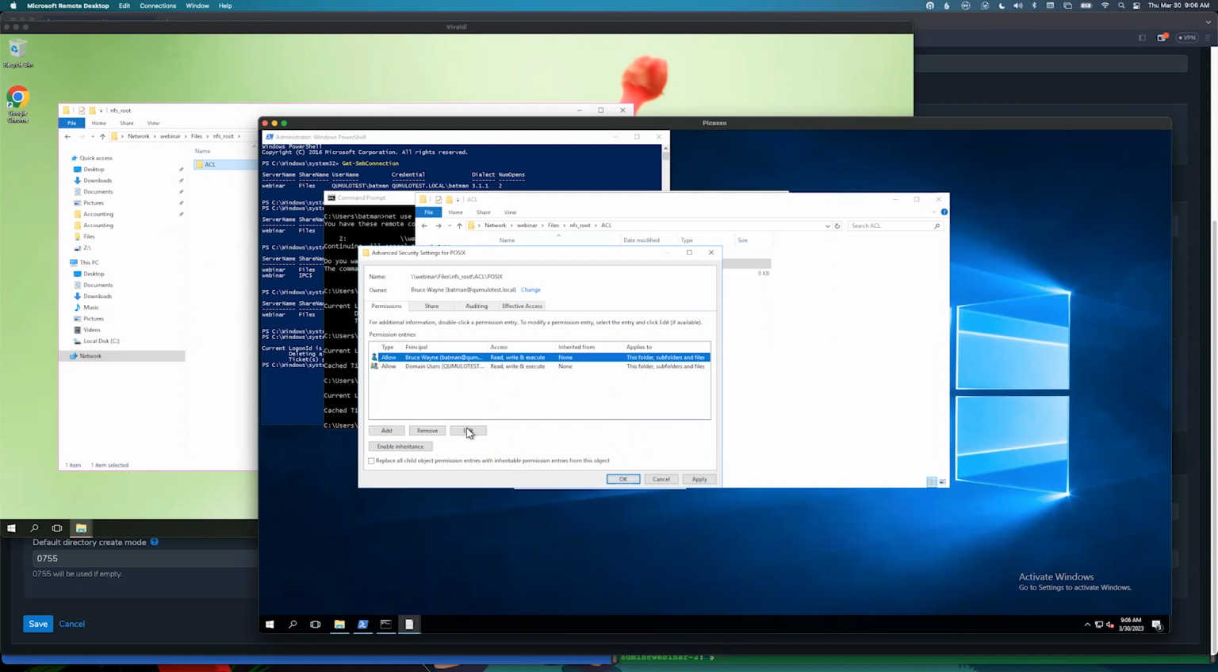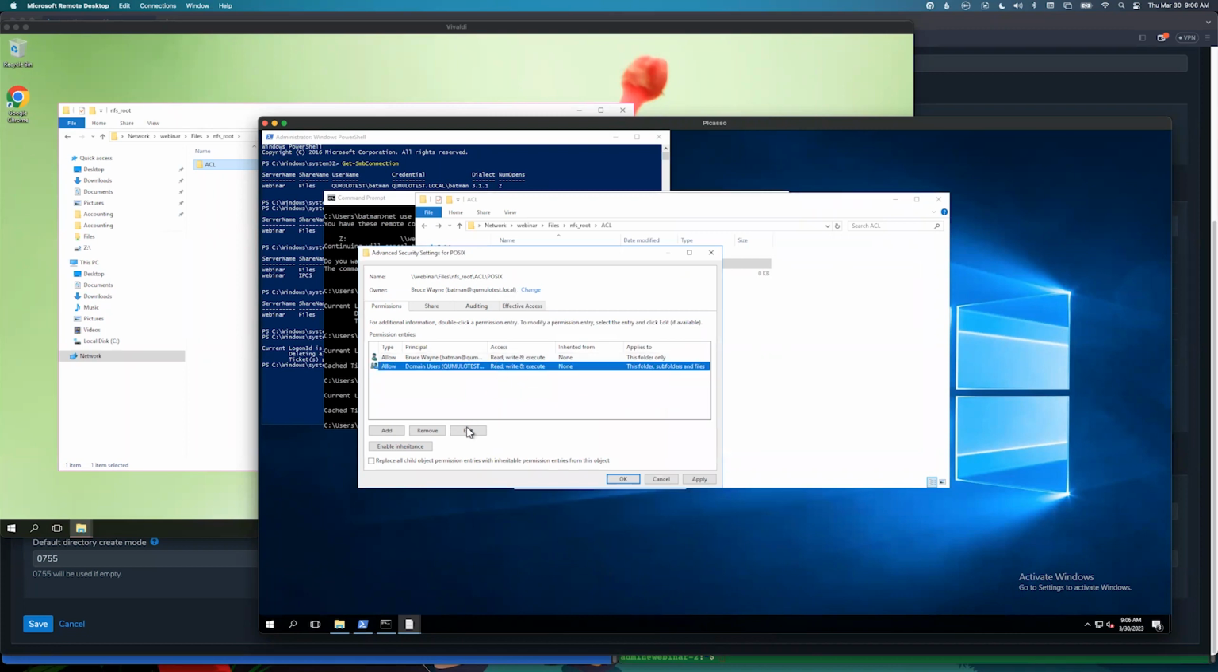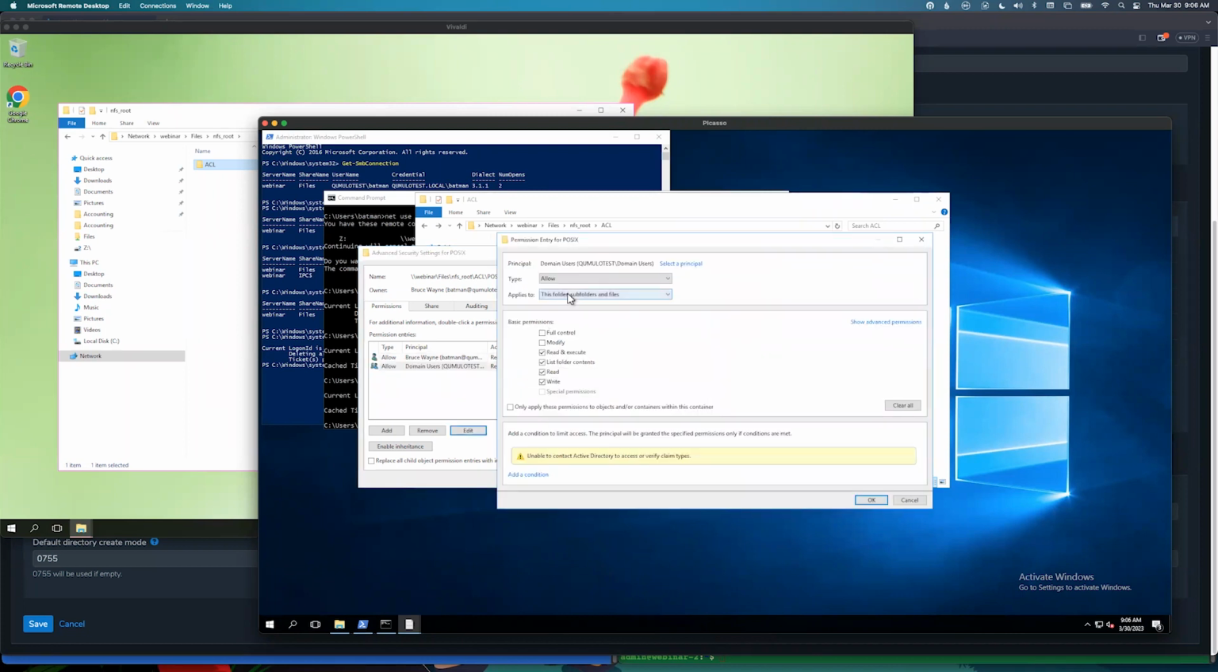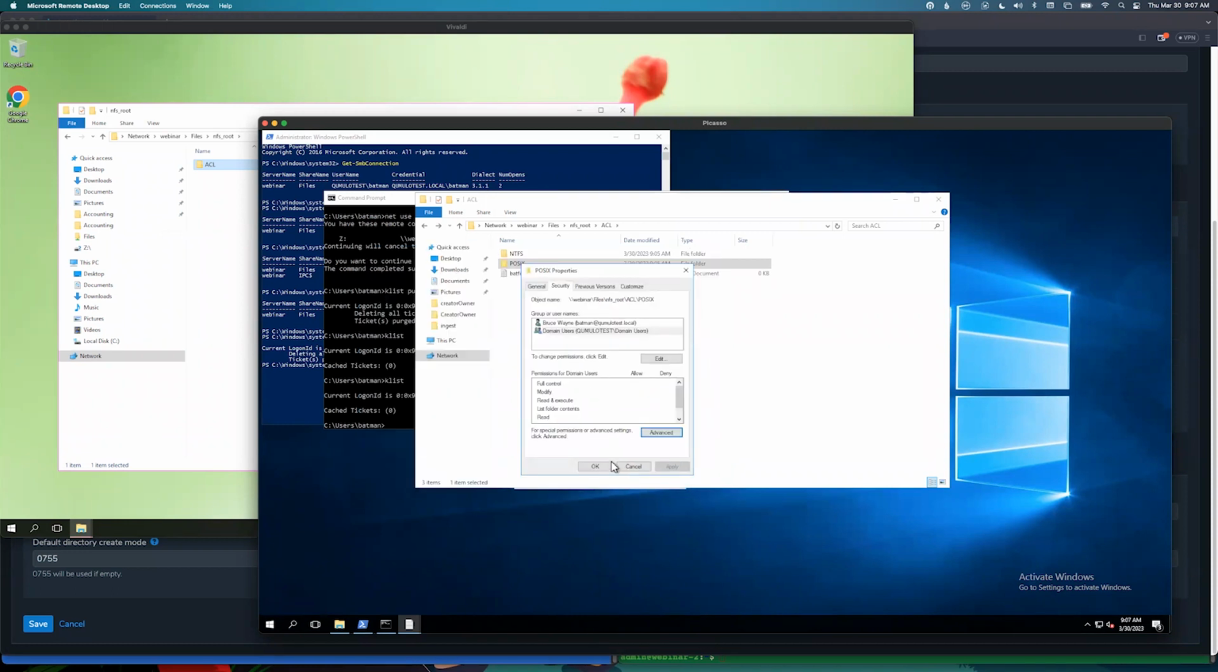And actually, I need to change this scope to this folder only. Okay, and then this guy. So these are not inheritable. And consequently, now that this is not inheritable, I'm going to apply it to the directory. So now I have them both.